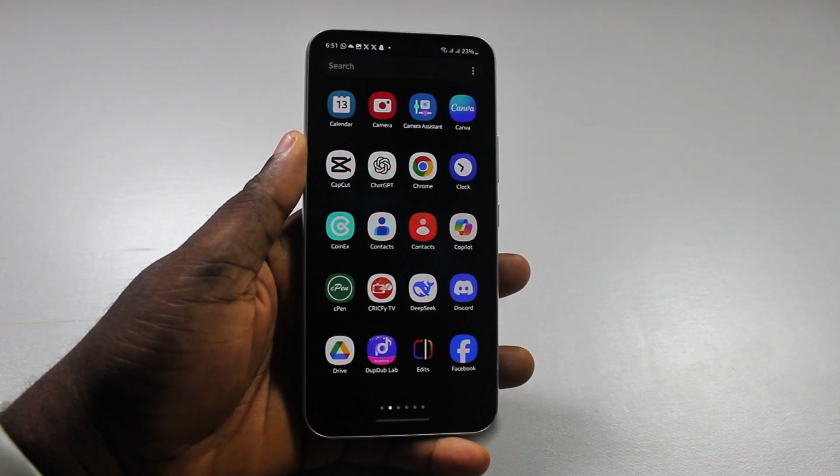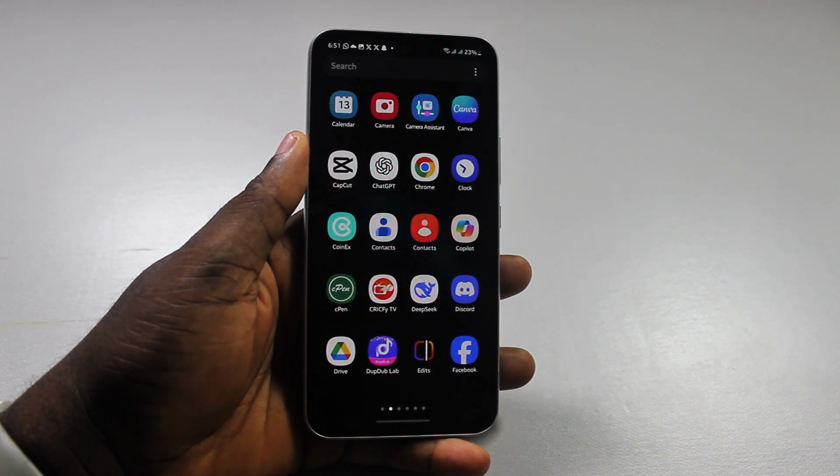Alright guys, a quick one. Here, I'll detail how to reset Wi-Fi settings on Android phone.